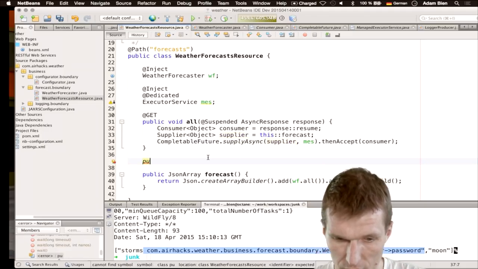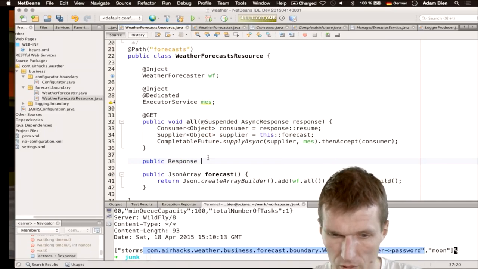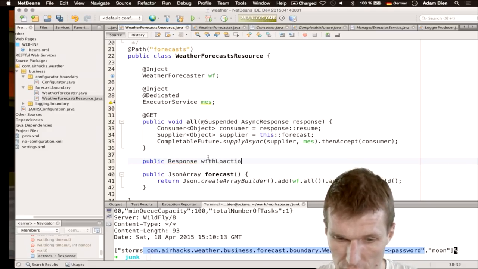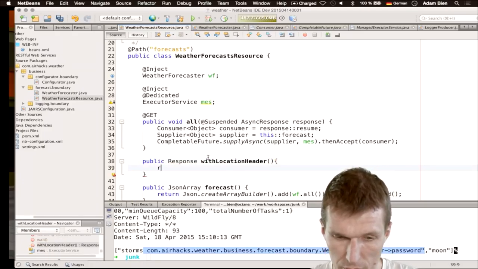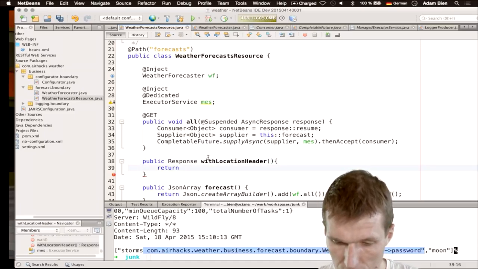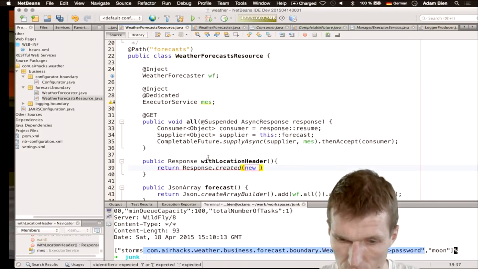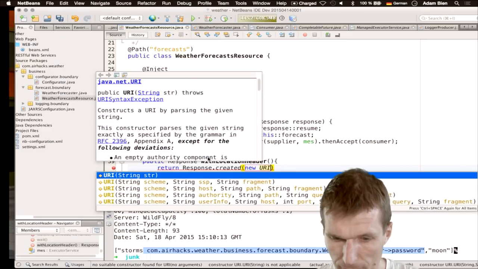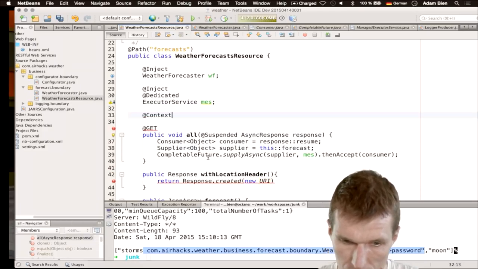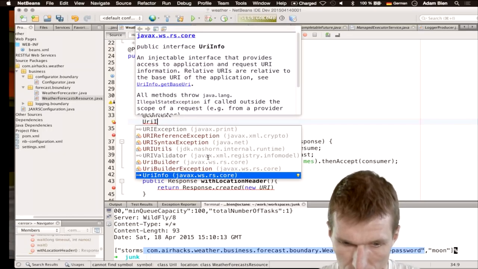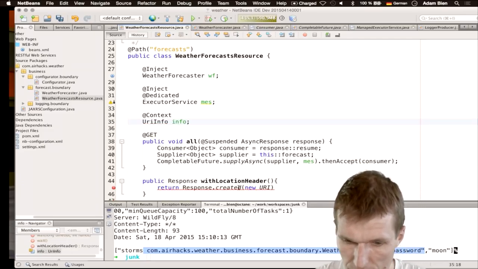I would just say public response with location header, just. And then we can say return response created, and I will need a URI here, new URI. See whether this works.